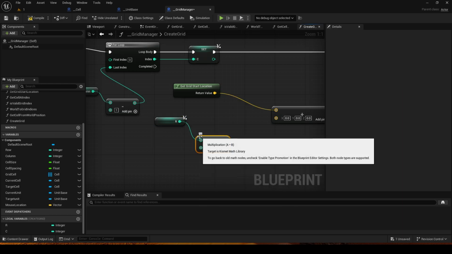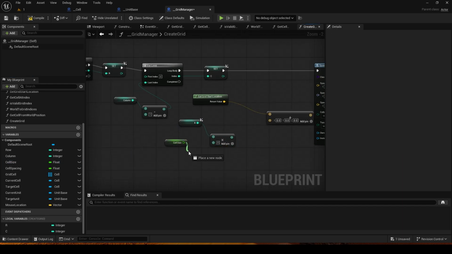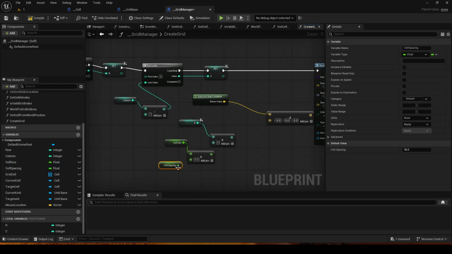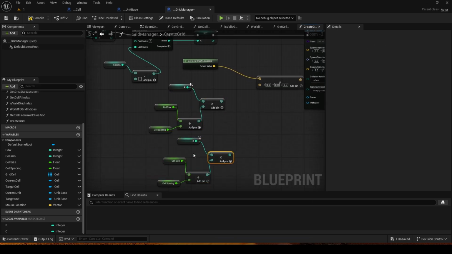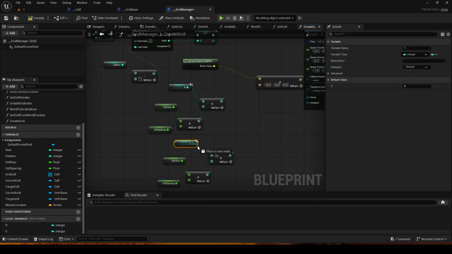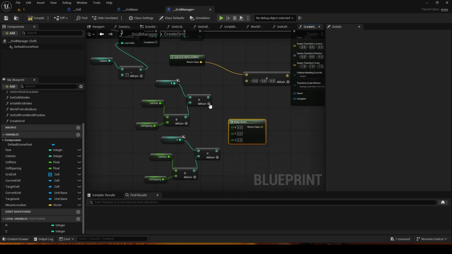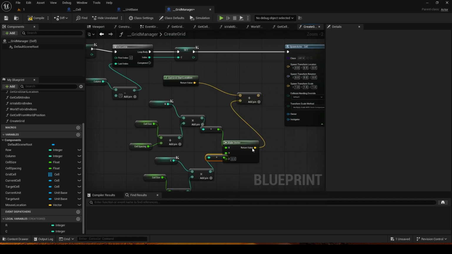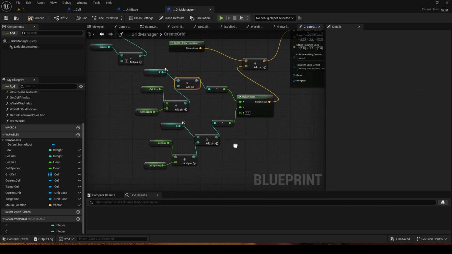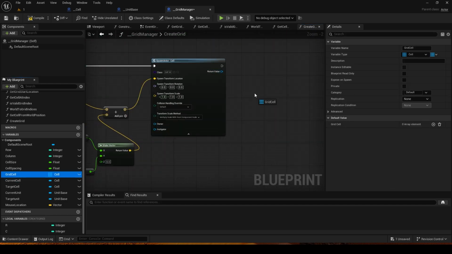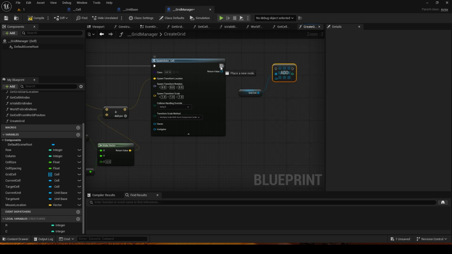Take the local variable R multiplied by cell size and add cell spacing. Duplicate it, changing from the R local variable to the C local variable. Make this into a vector node, then add the start location node and set it into the spawn location. Use the GridCells array variable to add the element from the output of the spawn node.